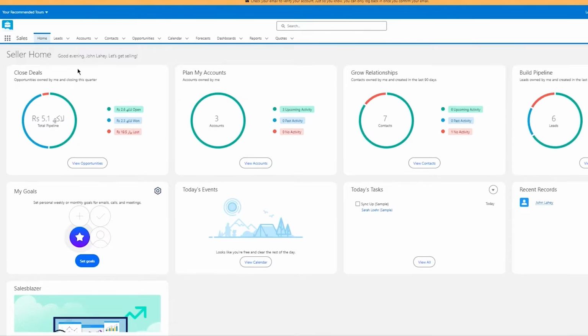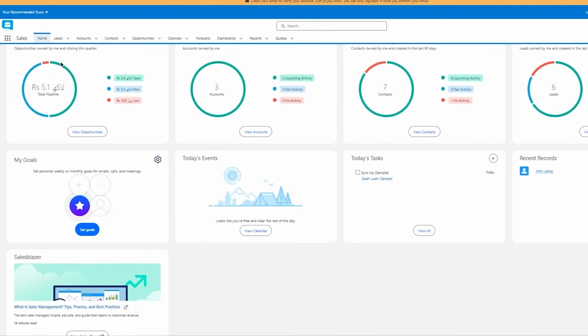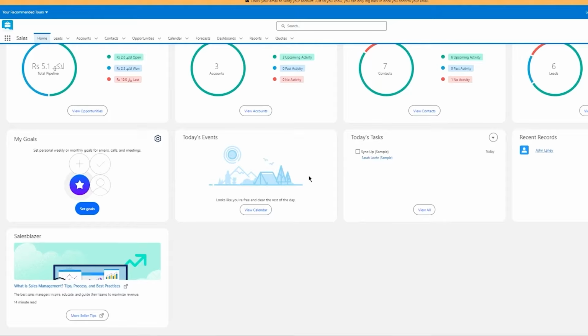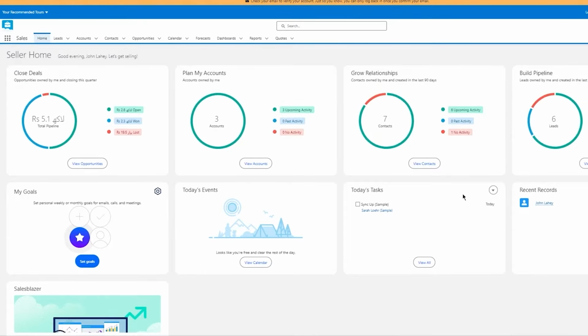Now over here, you're in your main dashboard, which is your home dashboard. So you have the seller home, where you can see the different analytics and graphs. Okay. So first of all, we have this section where you can close deals, opportunities owned by you or closing different quarters, etc. And you can plan your accounts, growing relationships, building pipelines, and you can see all the upcoming activity, past activity, or no activity. So this is just one big graph to analyze all your work, and basically gives you basic insight in your work space.